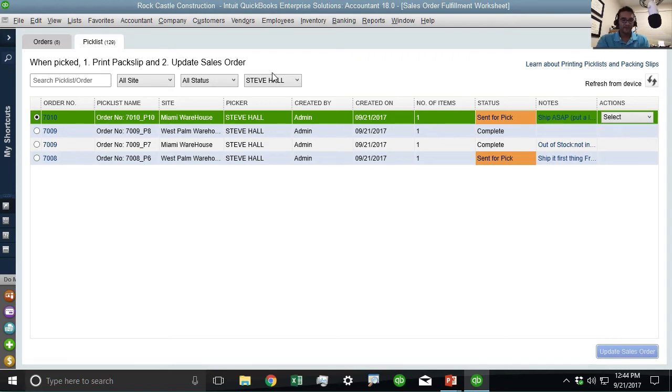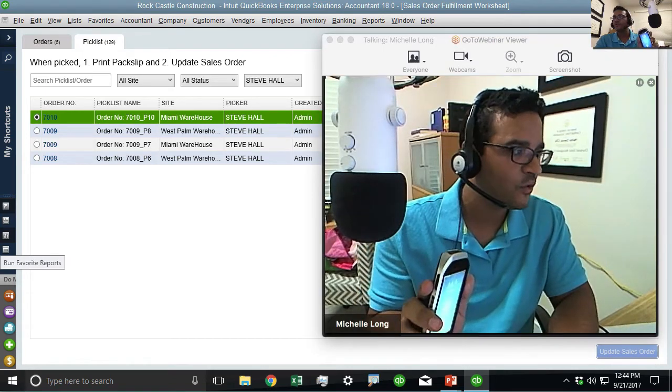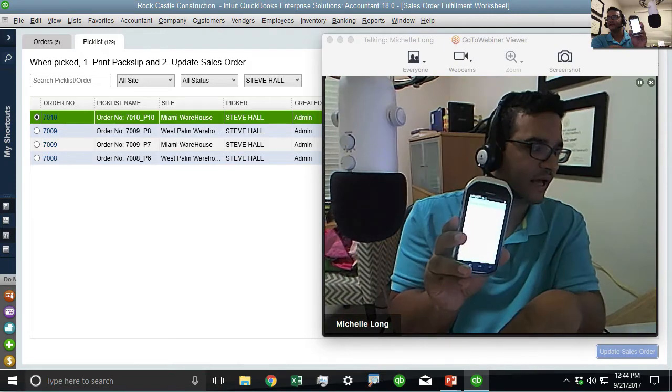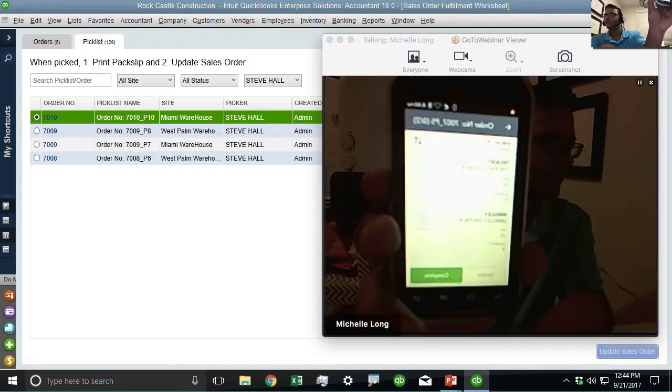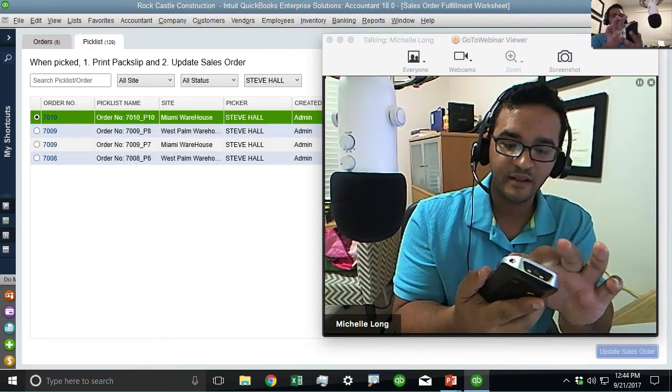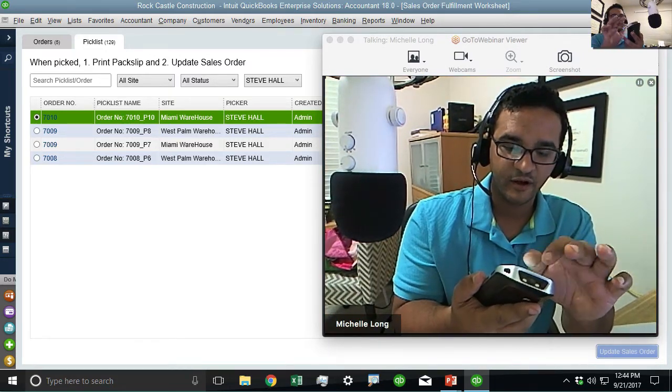So I want you to pay attention to the webcam, to my screen there, and I want to show you what that looks like. So here's my device. Let me turn it on. This is an Android device, and I don't know if you can see. Okay, I think that you can see pretty good. Let me show you what this looks like when you first log in.